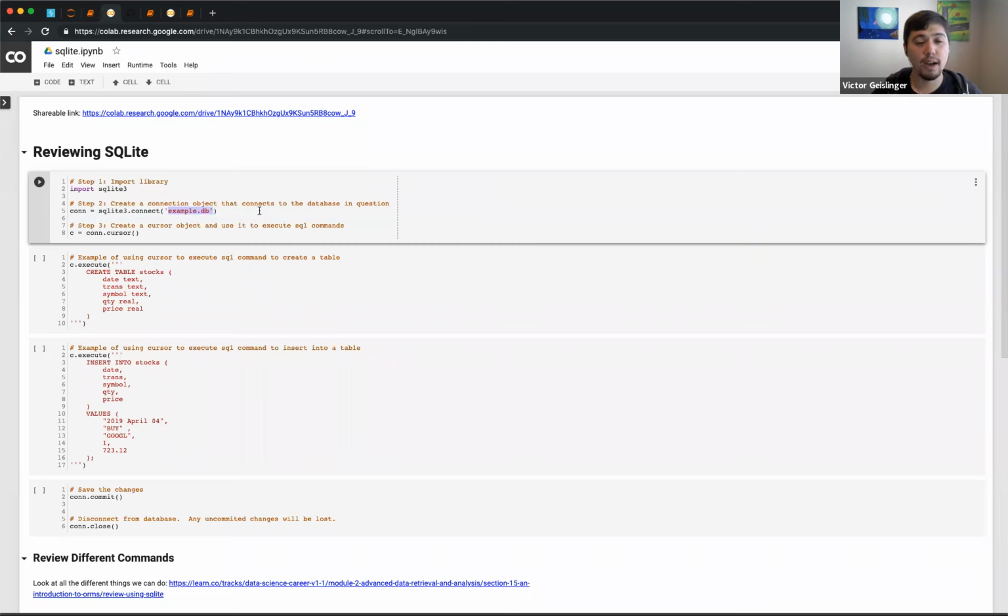And if you don't have that database there, it will just create one for you. So note that you can create an empty database, it's just that there's nothing in it.